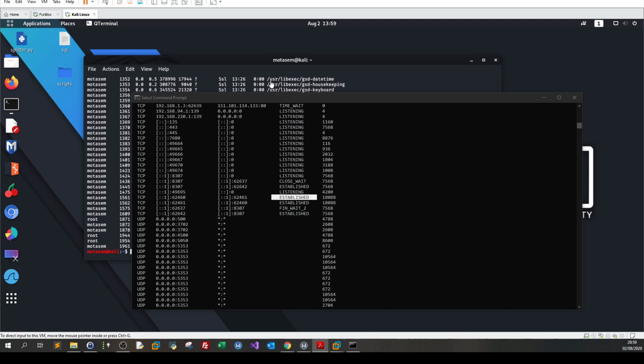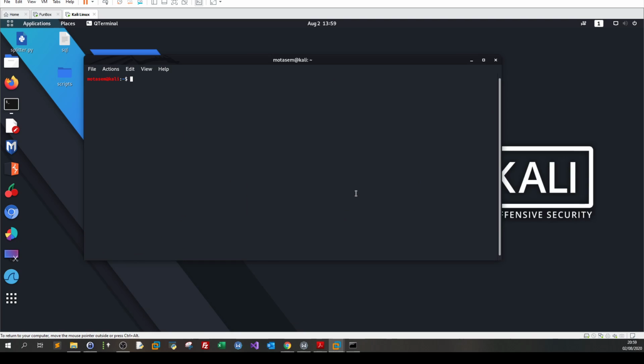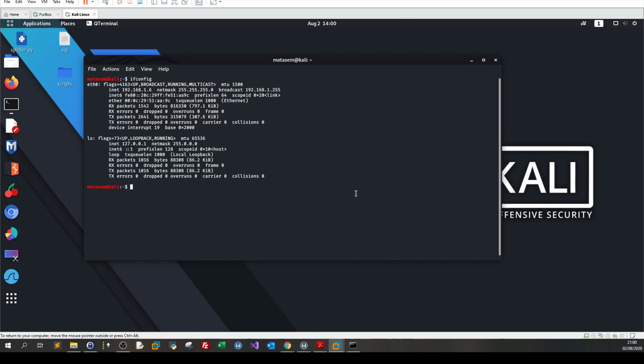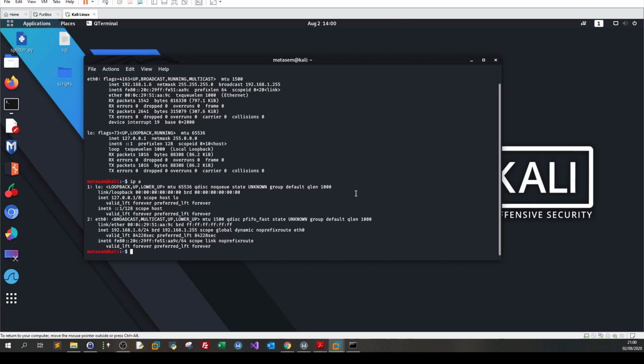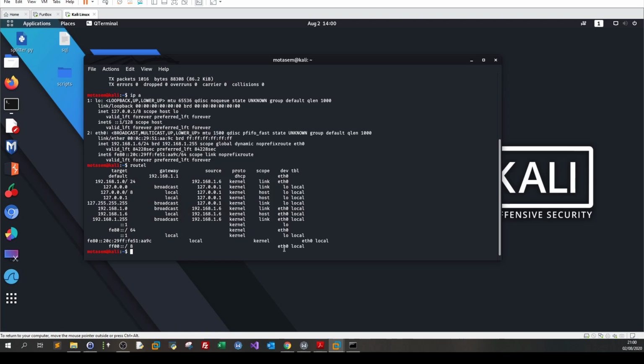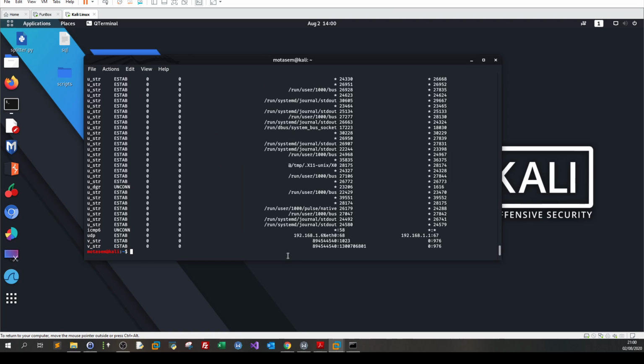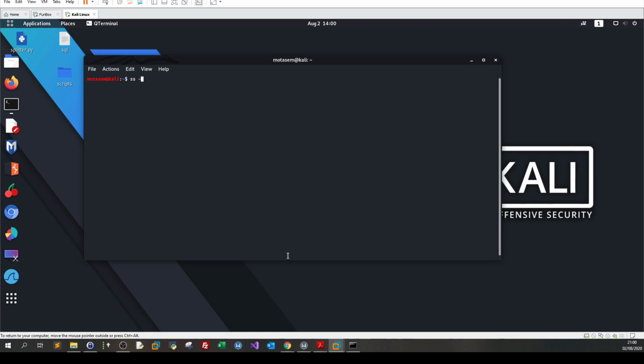Now, the network information on Linux. As you know, guys, ifconfig, or you can type ip a to get info about the network interfaces. Now, for the routing table, we can use route, or ip route, sorry. And for the active connections and running processes, we can use ss -anp. I want to list the processes, so I put p.